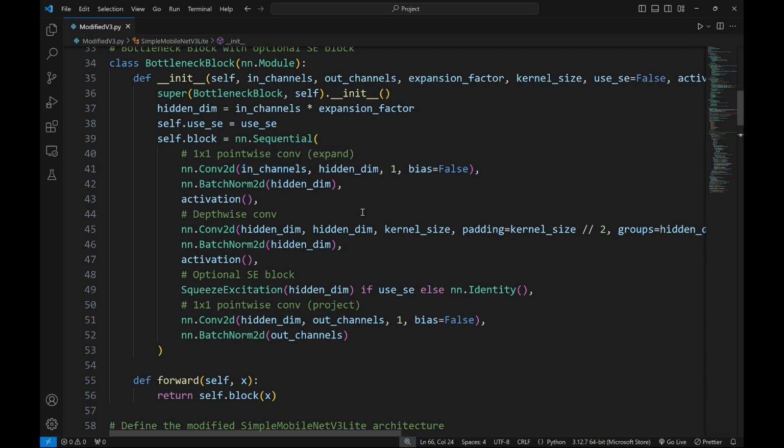In the bottleneck block, a one cross one convolution, also known as a point-wise convolution, is applied, which is computationally much more efficient than the normal convolution. Then two layers of depth-wise convolution are applied to reduce the dimensionality, and then a squeeze excitation layer is applied, and then again a 2D convolution is applied, and then there is a batch normalization.